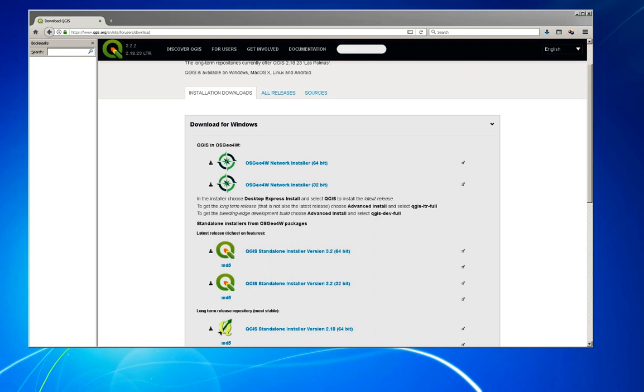So alternatively, there's things like Parallels or VMware that you can use on a Mac that will allow you to emulate the Windows platform and run QGIS and any other Windows software that you might like on a Windows platform.